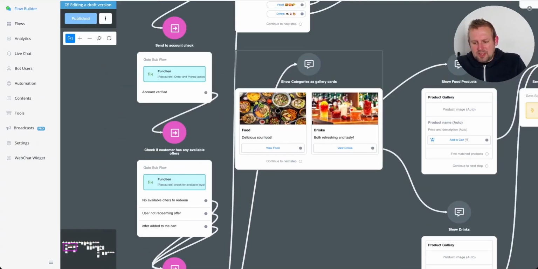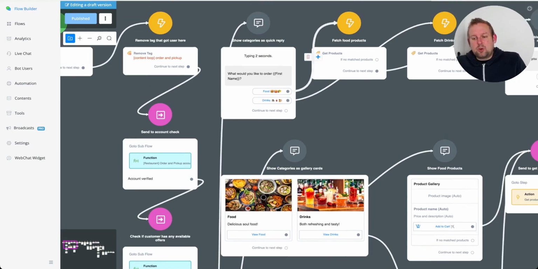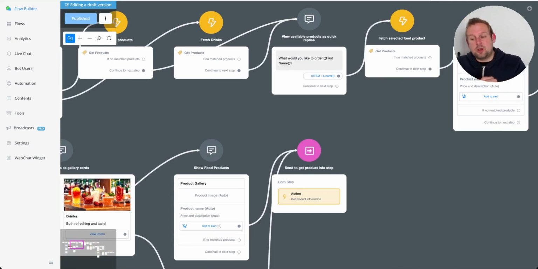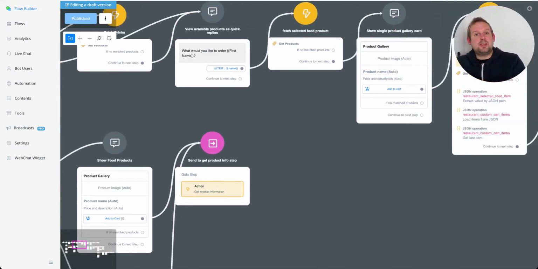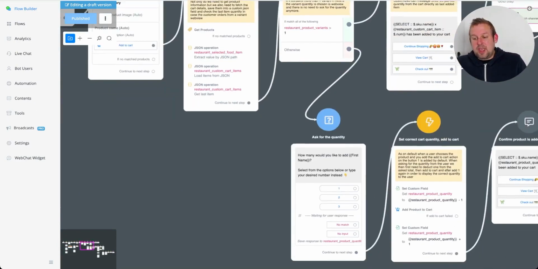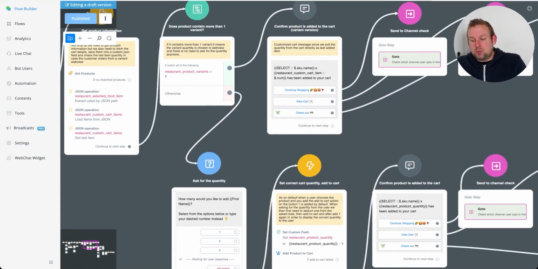As you can see here, we have the categories. We're going to show the categories as quick replies instead, because those work on every single channel. Then we're going to fetch the available products, and then we're going to display a single gallery card instead. This gives the user access to also visually look at the product they want to order. Then a bunch of things are running in the backend, some JSON operations that are needed to fetch all the available data from this product. And then we are going to ask them for the quantity, and it will be added to the cart.